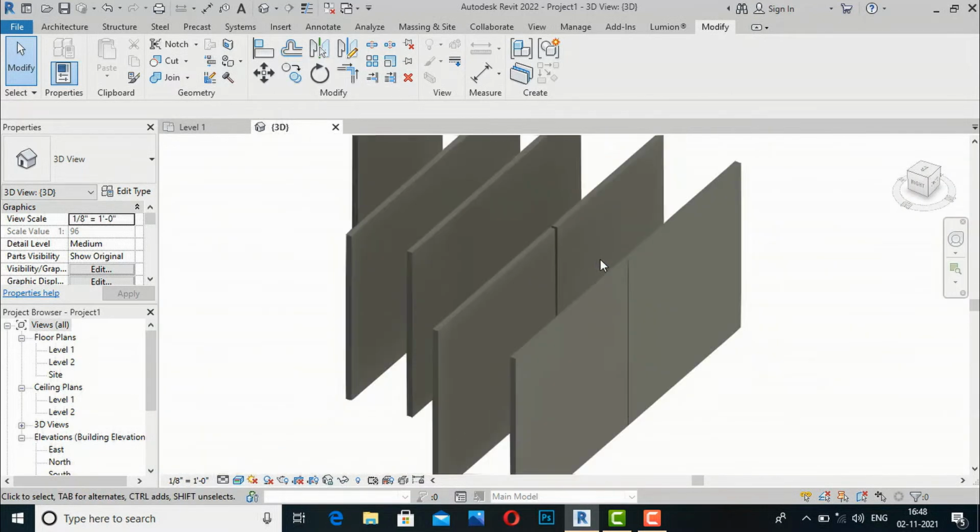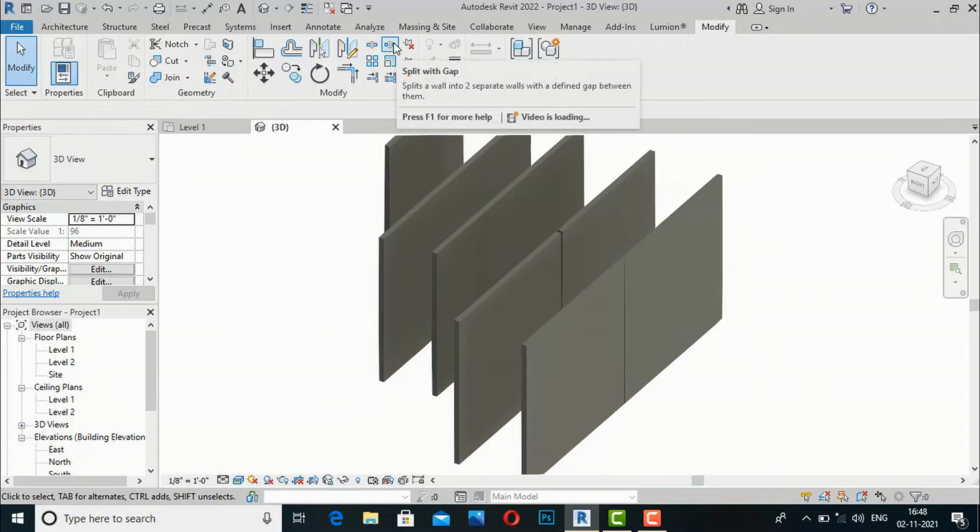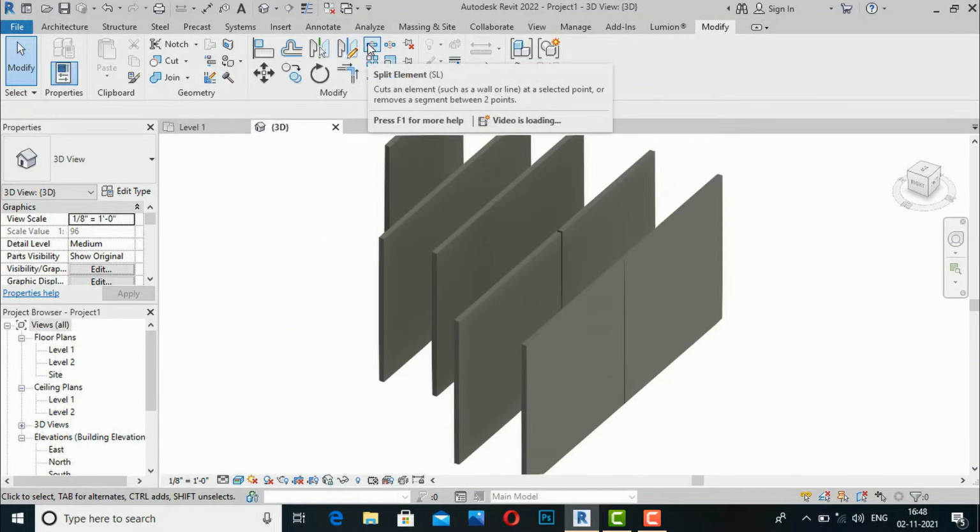and you can do it in plan view also and 3D view also. So this is the use of Split with Gap and Split Element.